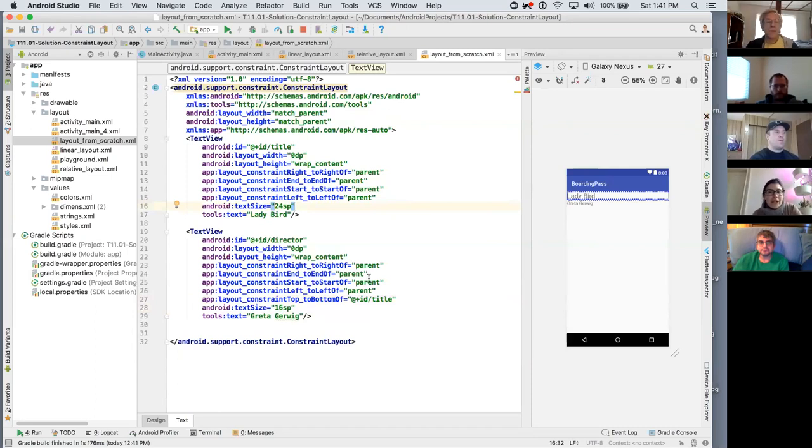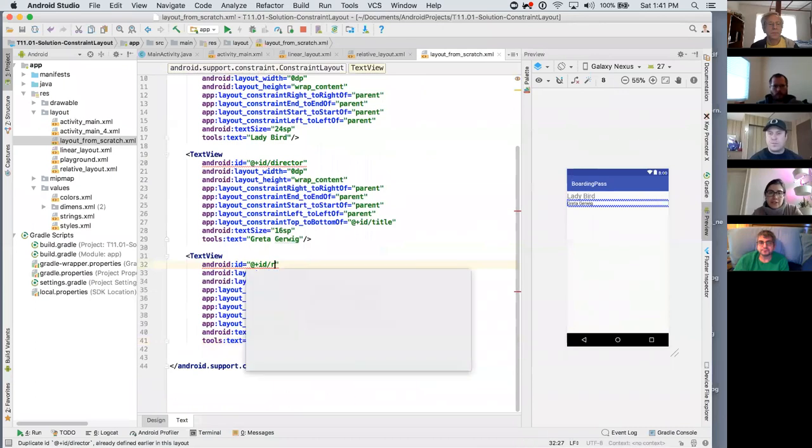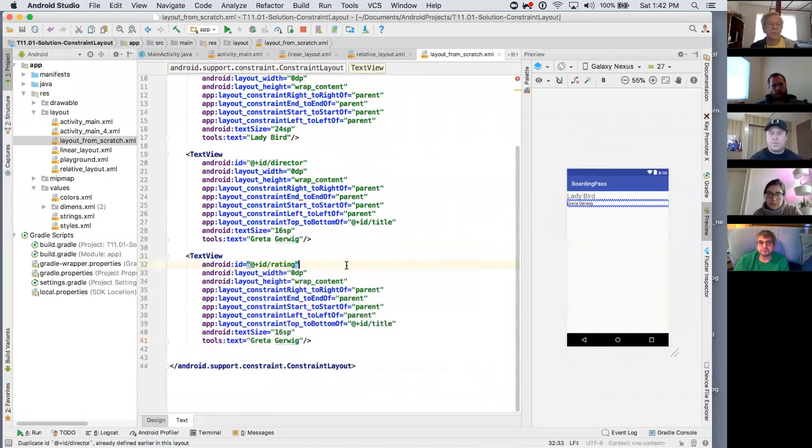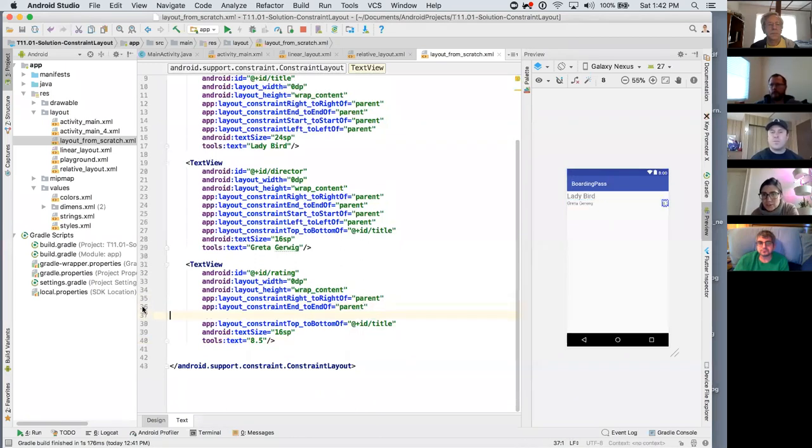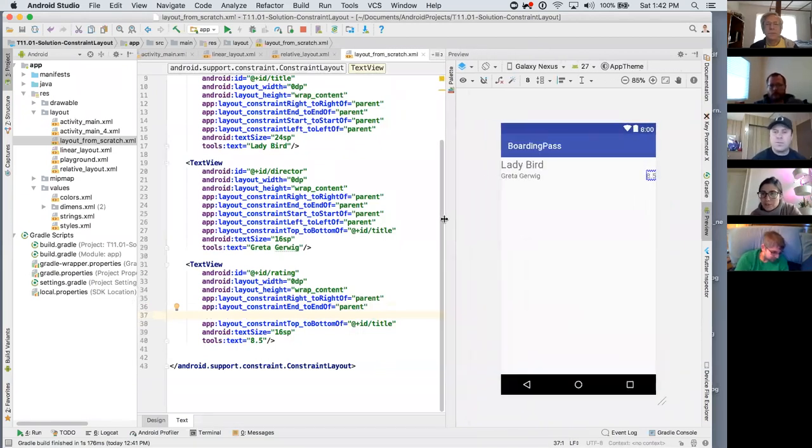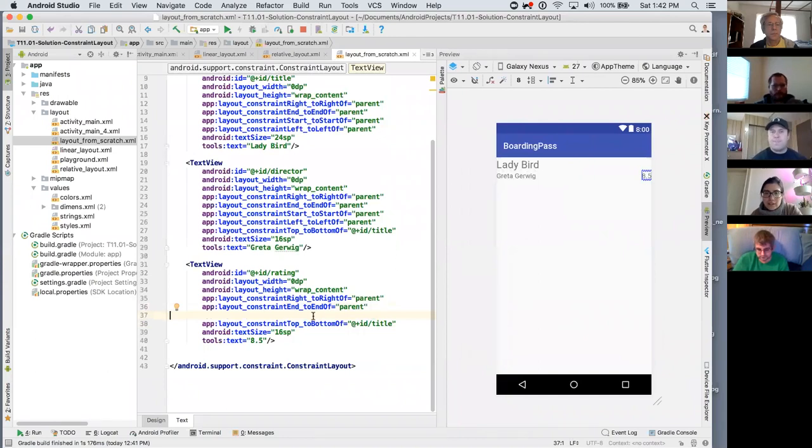Maybe we want to put a rating in the right corner. So I would use a text view, call it rating. Oh, I tried to scroll, but it's just Zoom that is on top of it. And it's going to have like an 8.5, I would say. I've not seen the movie. And this time we would say that we want the right side to the parent, but we don't want it to stretch all across the screen. And you guys just saw how it contracted and moved over to the right side.